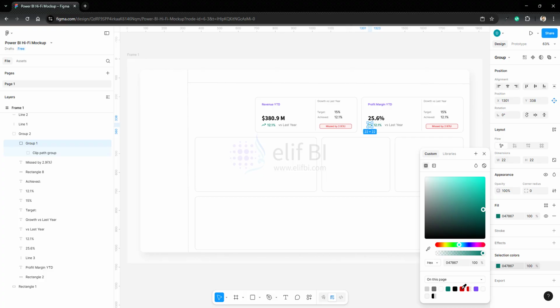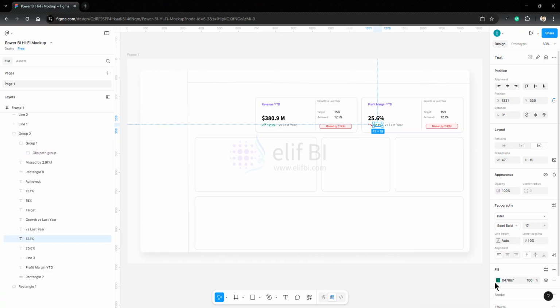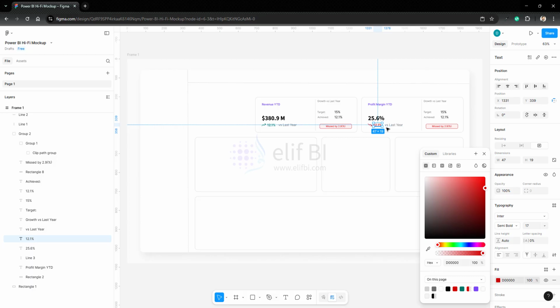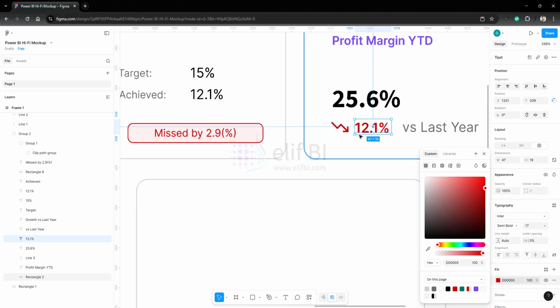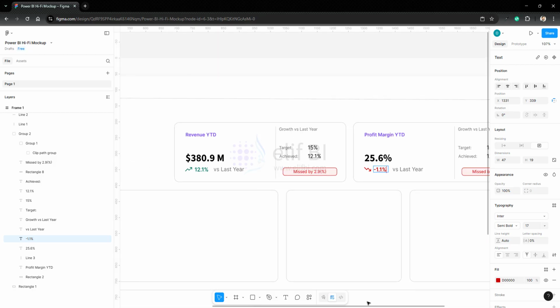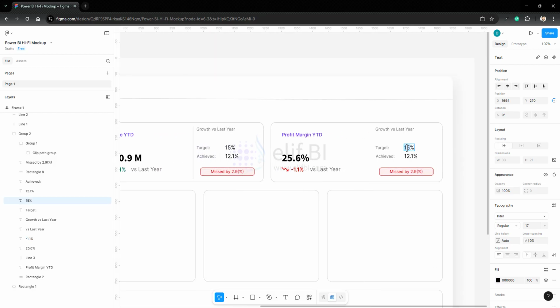It's going down, and this is a red one. This one is also red. So now what we are showing is, let's say we are showing minus 1.1%. So it's going down versus last year. Okay. And the target was 25%. What we have achieved is 25.6, right? So we have exceeded the target, so we will put exceeded by 0.6 and it's in percentage.